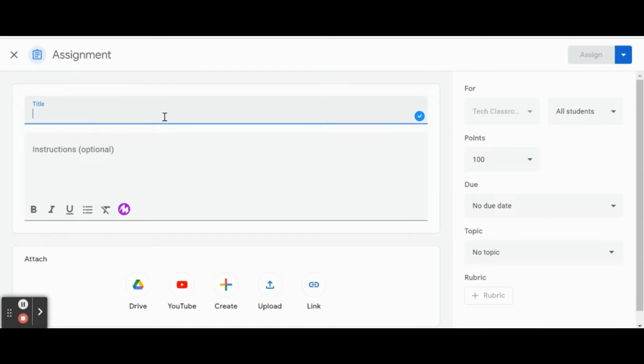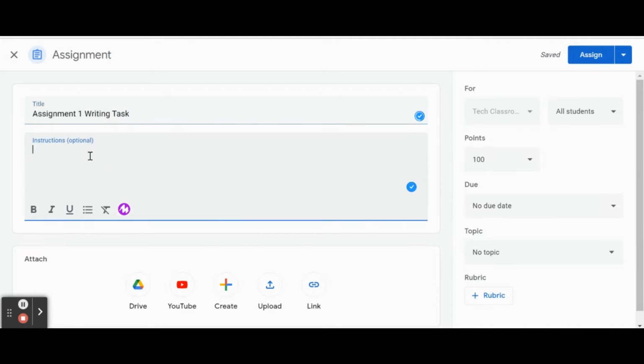And we can just go ahead and give it a title, assignment one, writing task. And here we can add a few instructions. Click the link below to complete today's assignment. All right, so let's go ahead and add that document.